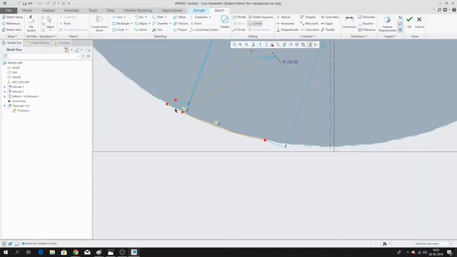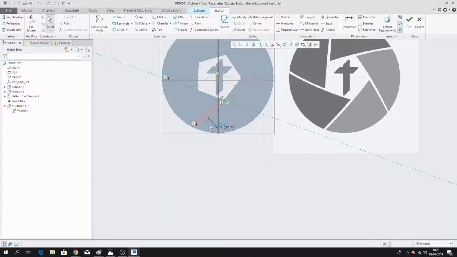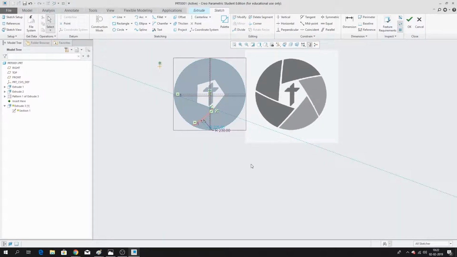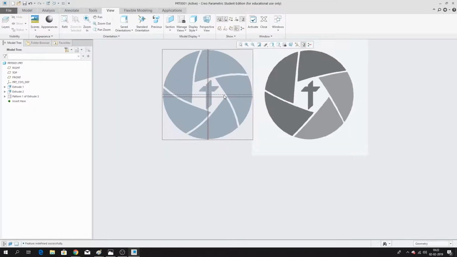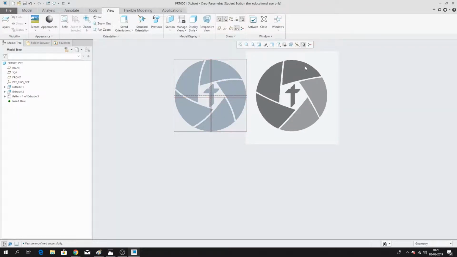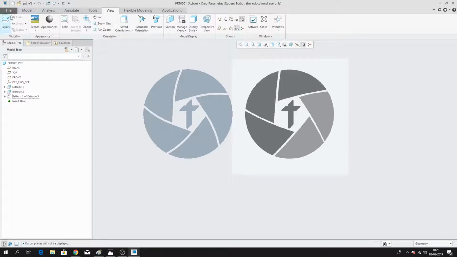Here, corner. Okay, so we form the loop again. Now this time you can see it is quite similar. So okay, and now you can see our logo is exactly like previous one. Now time to render this logo.